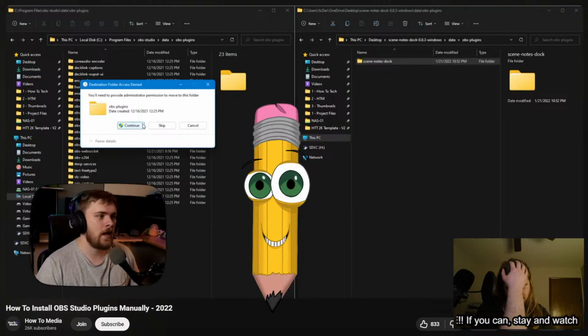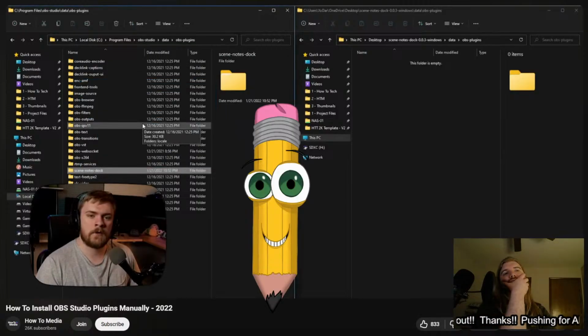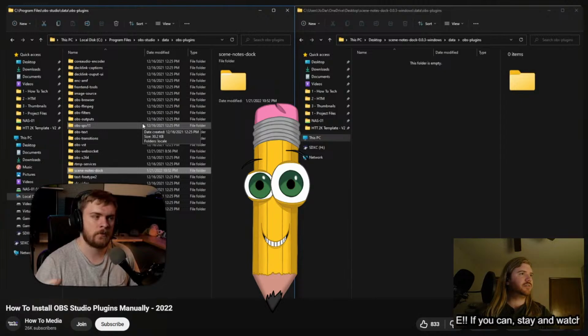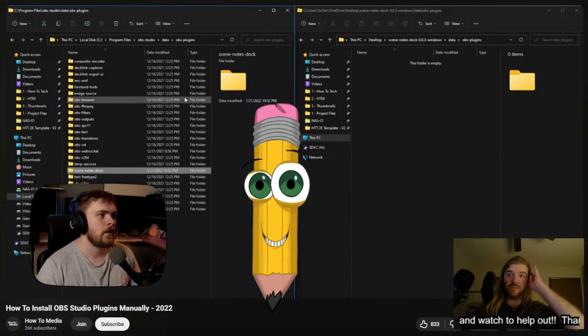You may have to give it admin privileges. If so, just go ahead and click continue. And if your computer is password protected, it requires that because you don't have administrator privileges, you'll have to enter that there.